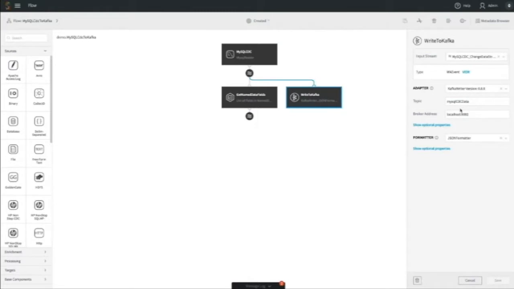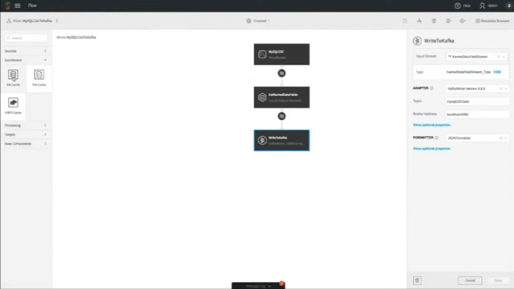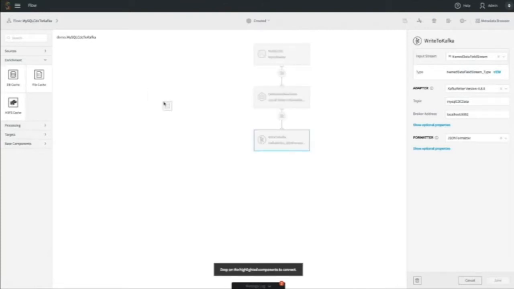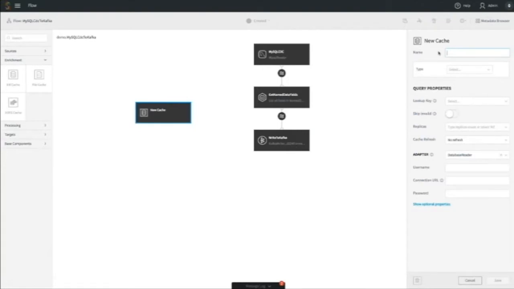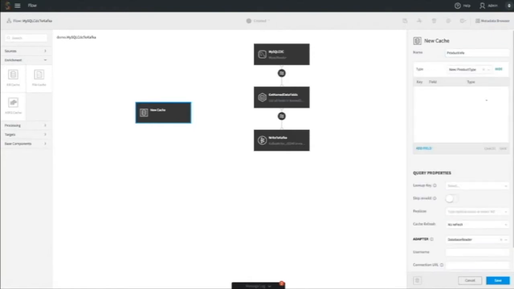We can modify the Kafka writer now to read from that instead of the direct change data capture. Now we have this linear flow where we're doing change data capture, we're processing it, and now we're writing to Kafka. We may also want to enrich it, so we're going to add an in-memory cache, an in-memory data grid, that is going to contain some reference data. In this case, we're going to load product info reference data from a database by specifying the data type that matches the database table.